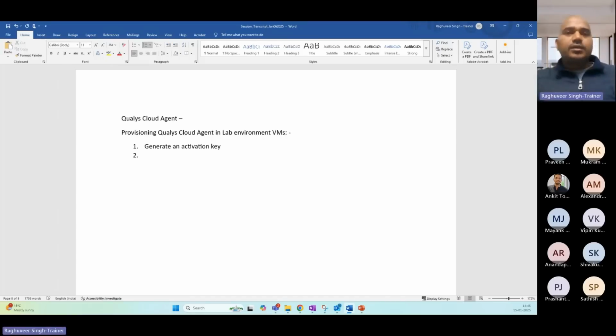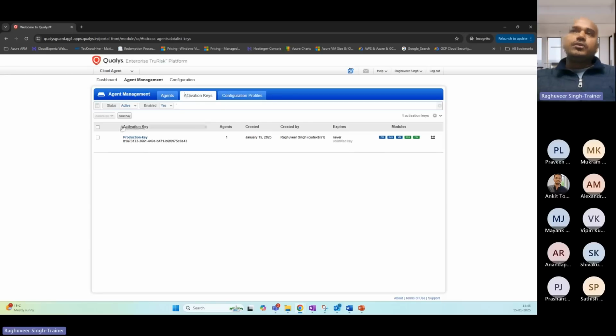An activation key is nothing but a method to bind agents together, similar to asset group, similar to tagging. If you want to list all the assets related to one business unit, related to one application environment, let's say production, or let's say a non-production environment, with agents, you generate an activation key. So we'll generate an activation key. That's the first step.